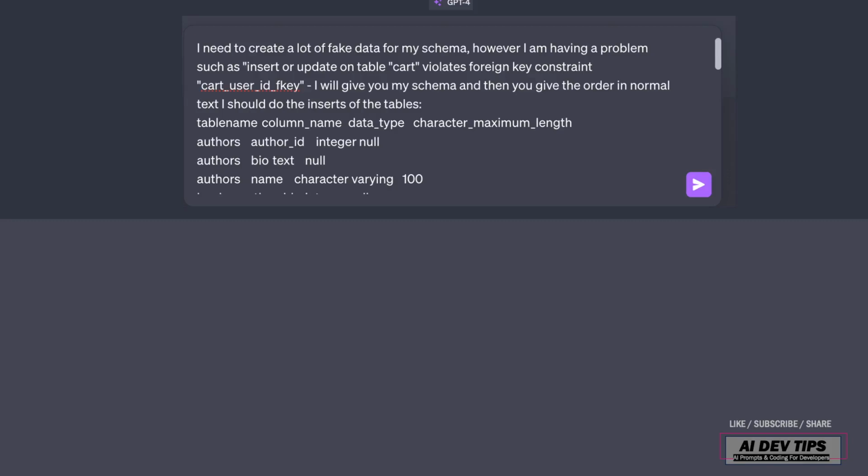I need to create a lot of fake data for my schema. However, I'm having a problem such as insert or update on table cart violates foreign key constraint. I'll give you my schema, and then you give me the order in normal text of how I should do the inserts of the tables.